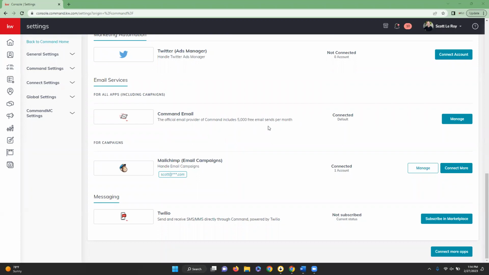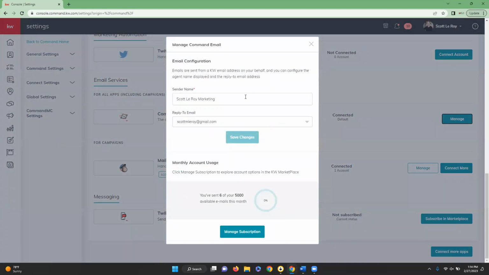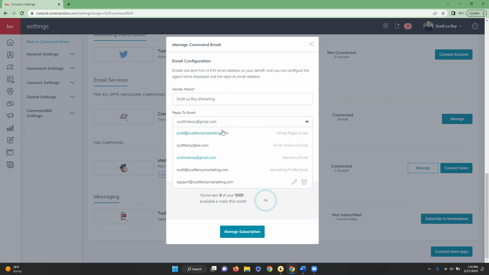So this is how your commands will appear. So if we go and click on manage, you can change how your name is going to appear when you send out an email campaign. You can also change your reply to email right here. So this is how your email is going to appear to your clients when they respond to your email. So you can choose what you would like it to look like.